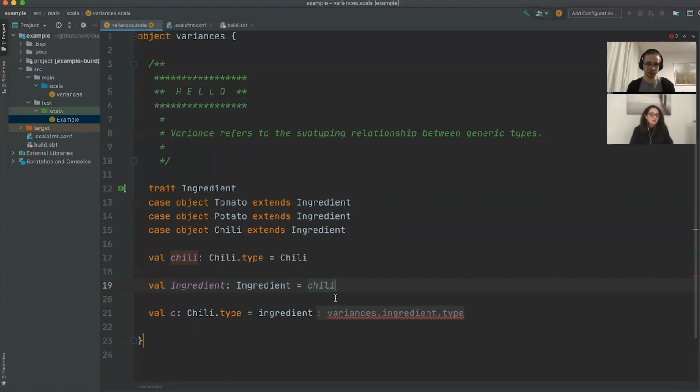Exactly, yeah. And could I say that Tomato is a Chili type? I can't. So no. It's a completely unrelated type. They have a common parent, but they are not related to each other in any other way. Even though they are siblings. Yes, exactly. The relationship is either a child type or a parent type. As we saw here, we can only associate the subtypes of Ingredient for a given Ingredient.